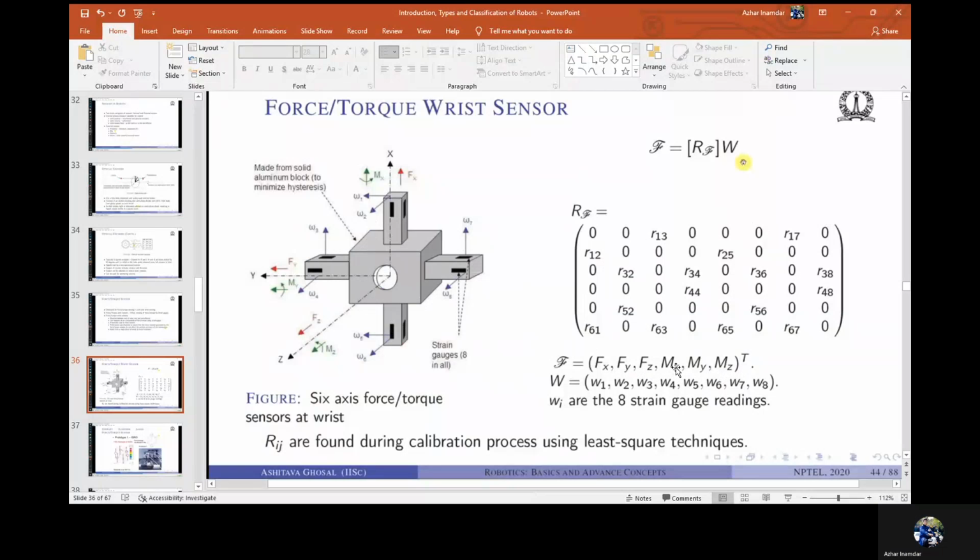transposed. So this is the basic idea of a force torque wrist sensor. By measuring these strain gauge readings, you can find the external force that the robot is applying.